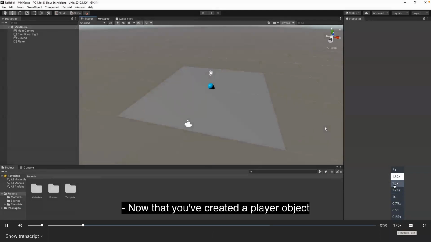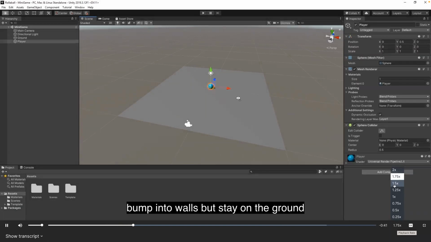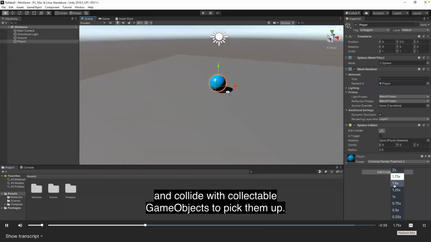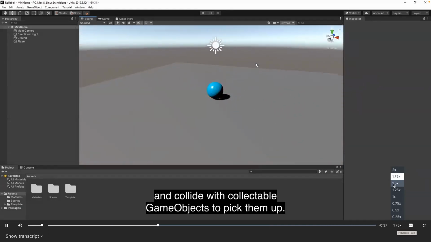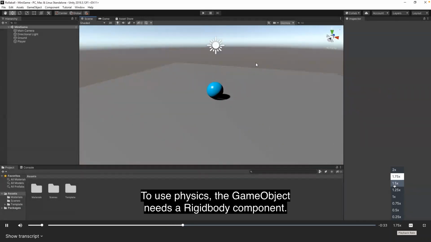Now that you've created a player object and a game environment, it's time to think about how the player game object should move and behave. It needs to be able to roll around on the game area, bump into walls but stay on the ground and not fly off into space, and collide with collectible game objects to pick them up. These things require physics. To use physics, the game object needs a rigid body component.